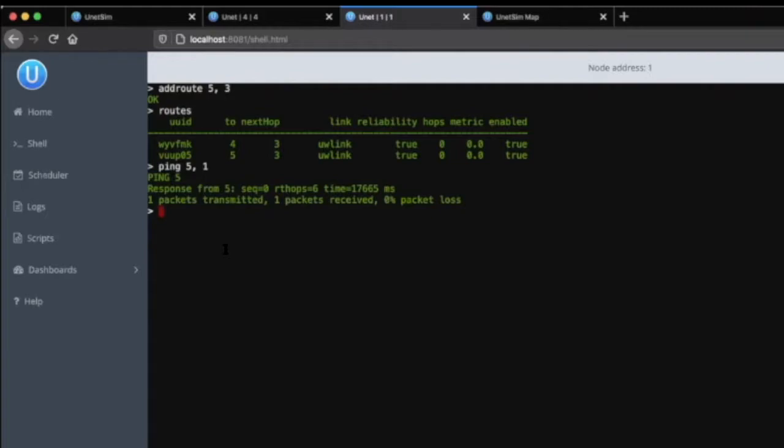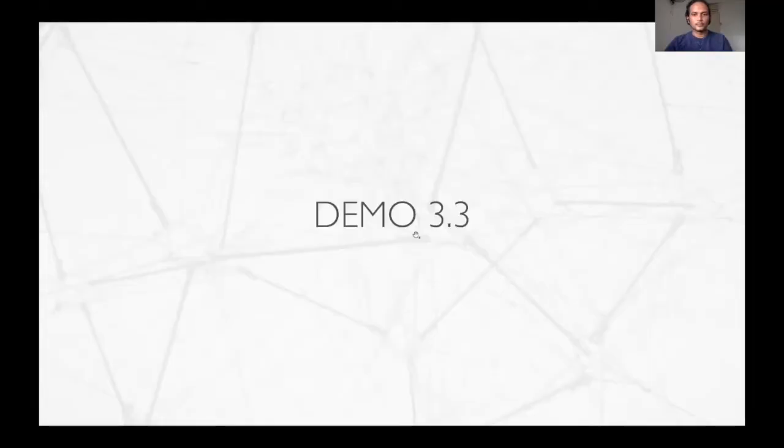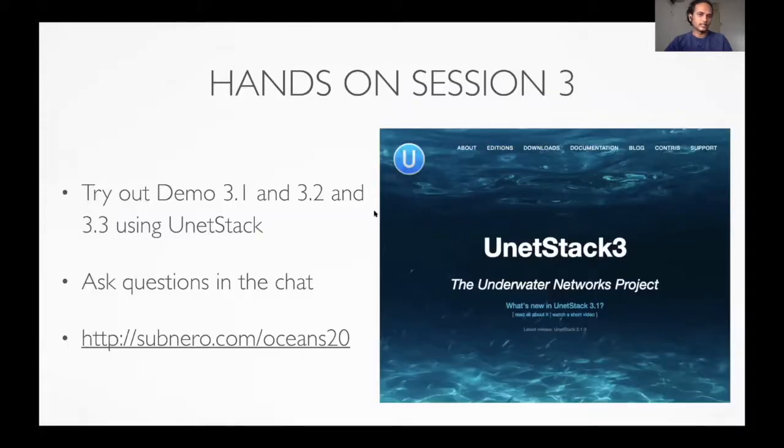We looked at an example of adding a route where you just had 2 hops or 1 relay. And we also looked at an example of adding routes where you had 2 relays and 3 hops. So both the cases are very useful. Now let's get back to the presentation and see what's next.